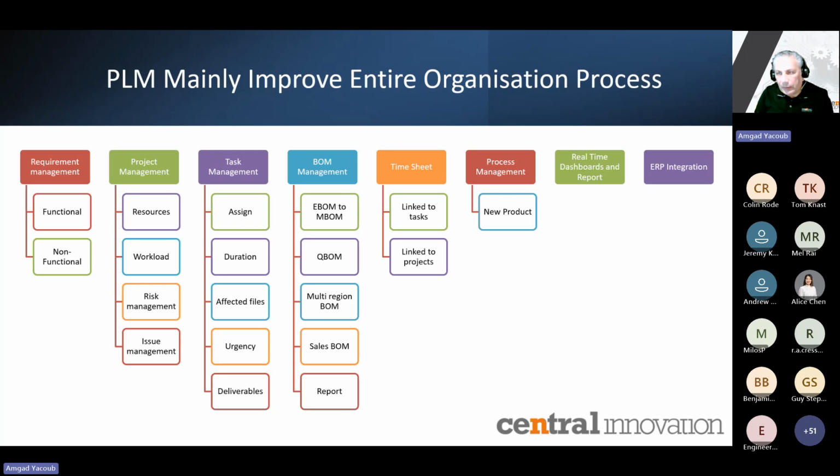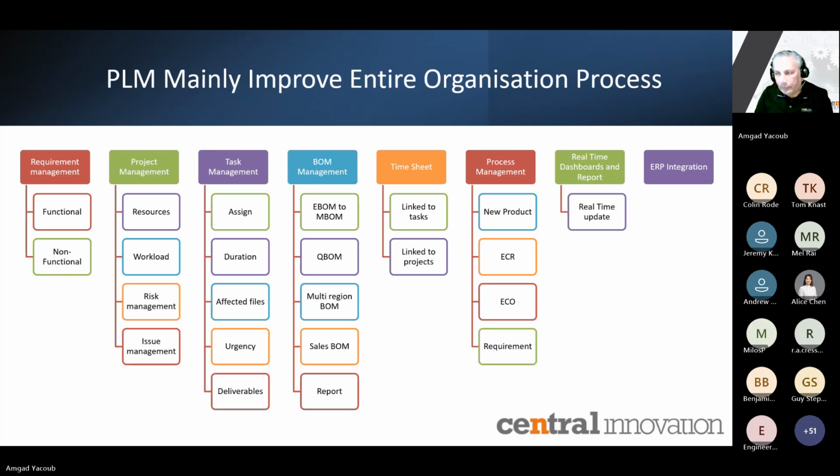Process: you can create a process for new products, for engineering change request, engineering change order, requirements, and so on. Anything, you can actually create a process for it. Real-time reporting and dashboards: anything in a PLM system can be viewed in a dashboard format, and it can be converted into a report. And this is all without any API writing or developer requirements.